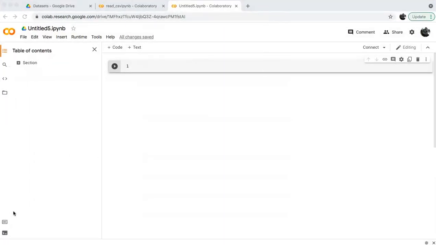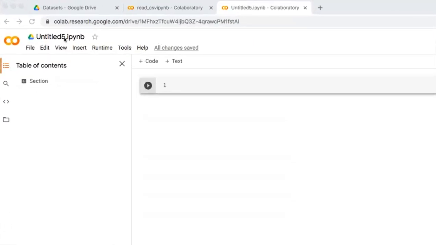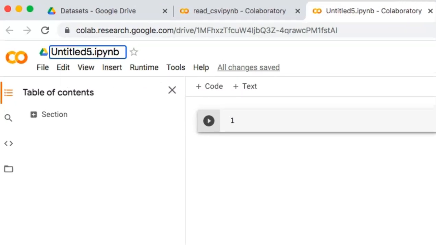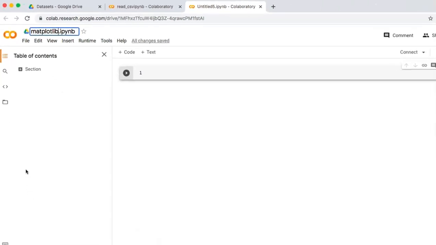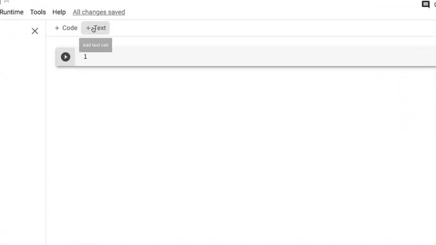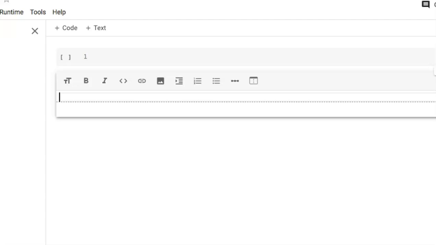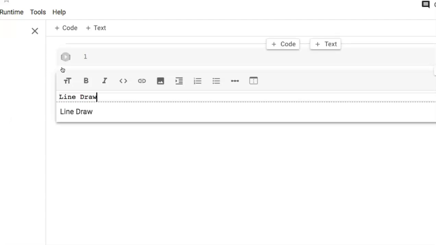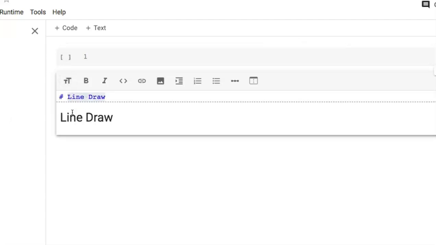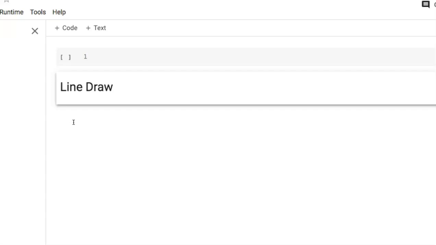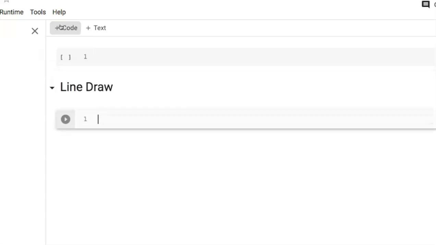And this is our Google Colab notebook. So first rename this file as matplotlib, then take a text cell to make a heading, and the heading will be line draw. Click here, then double click this. Now take a code cell and start writing the program here.